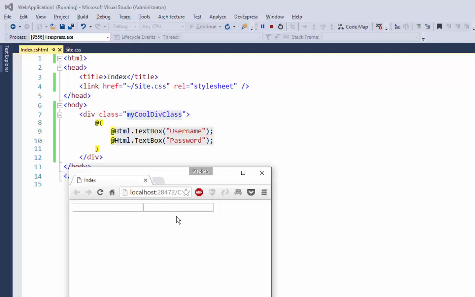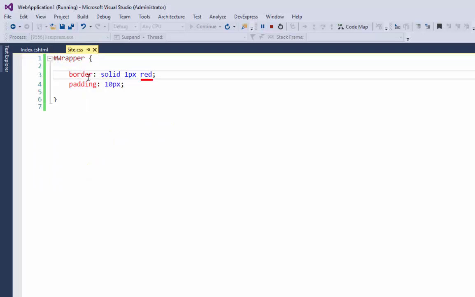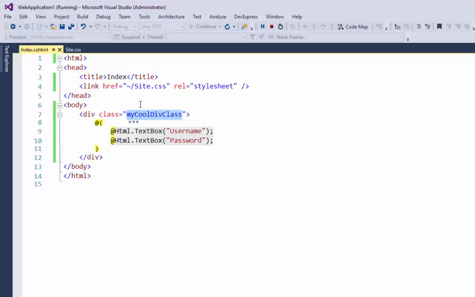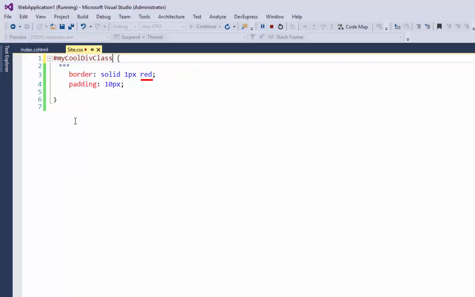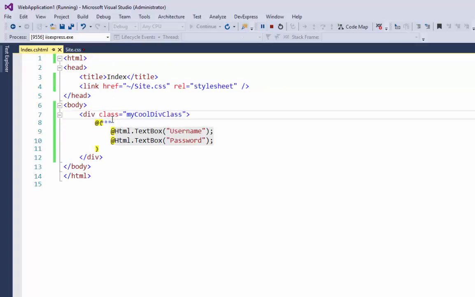I don't get my styling anymore. If I look over here at the CSS, I don't get the border or the padding. It's because it's still looking for an ID of wrapper. Well, I don't have an ID for one, and it's not called wrapper. So if I take this myCoolDiv class name and I paste it over here, this isn't going to work either because there's nothing with an ID of myCoolDivClass. There's something with a class of myCoolDivClass, but nothing with an ID.